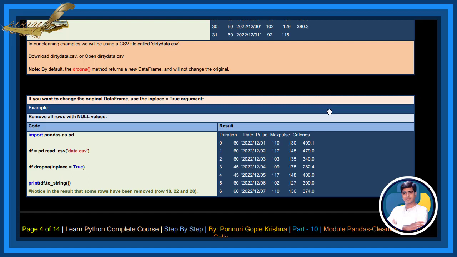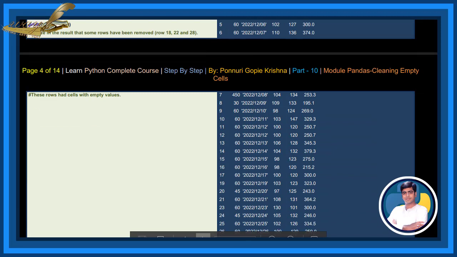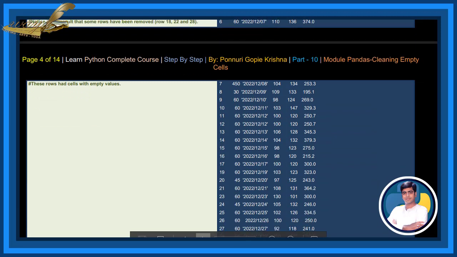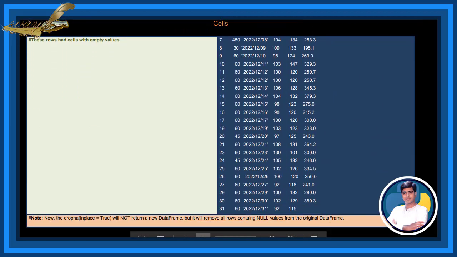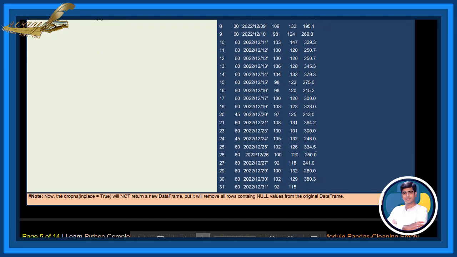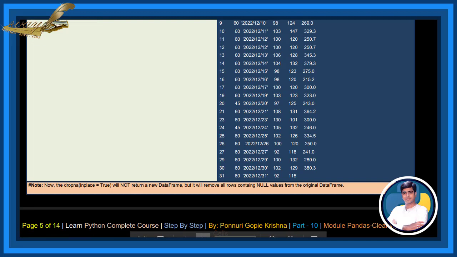Remove all rows with null values. Import pandas as pd. See, by using this, notice in the result that some rows have been removed, row 18, 22 and 28. Those rows had cells with empty values. Check that. Now dropna inplace=True will not return a new data frame, but it will remove all rows containing null values from the original data frame.